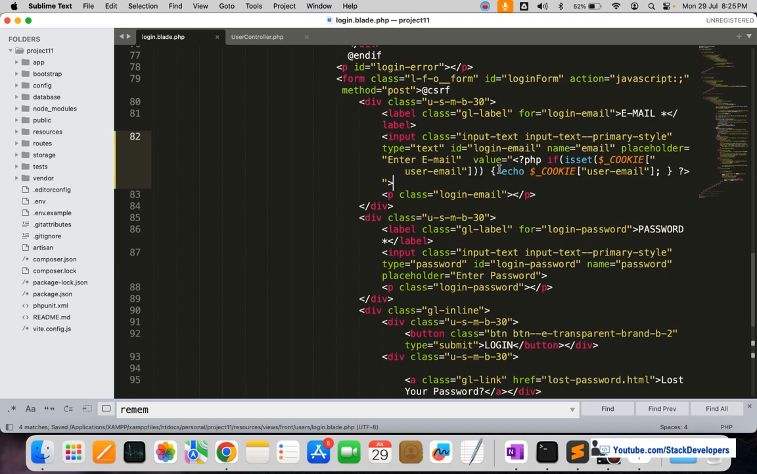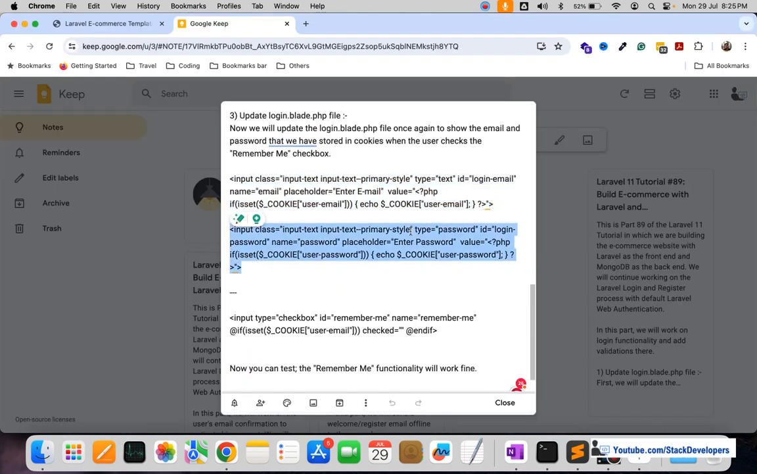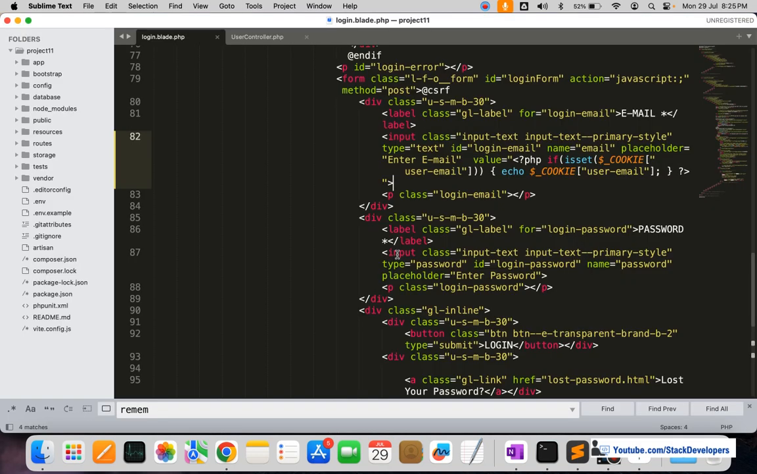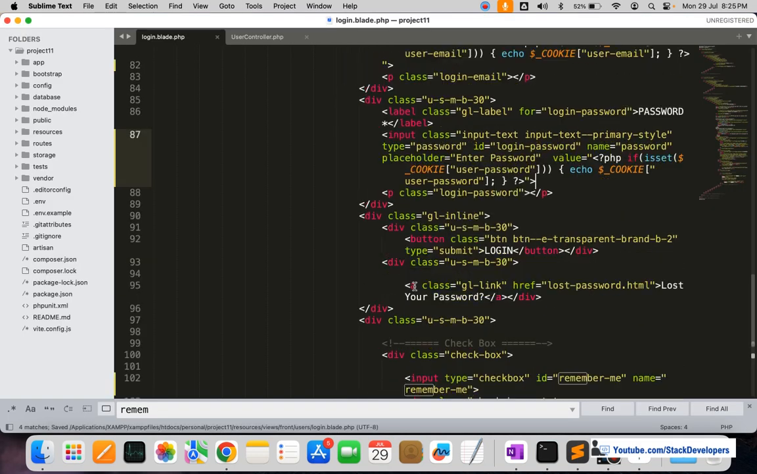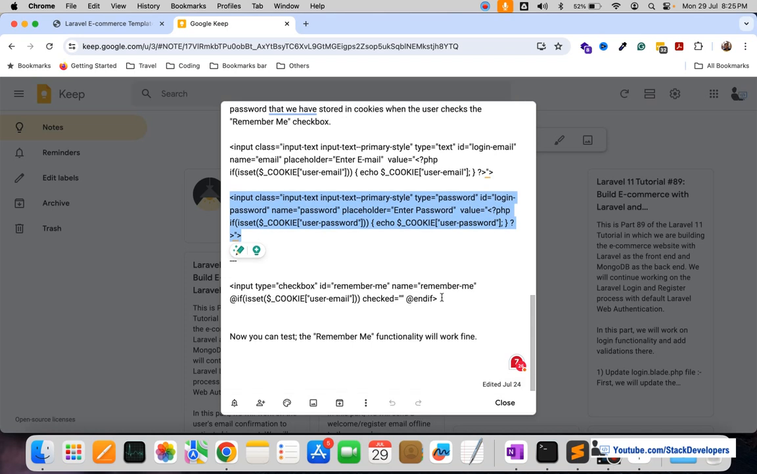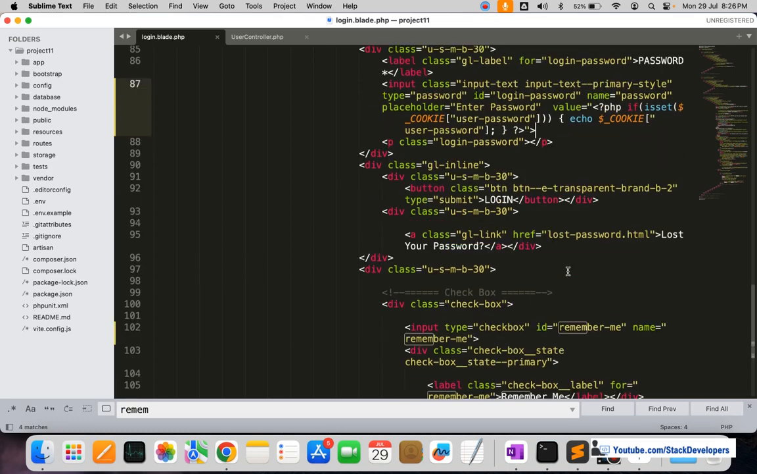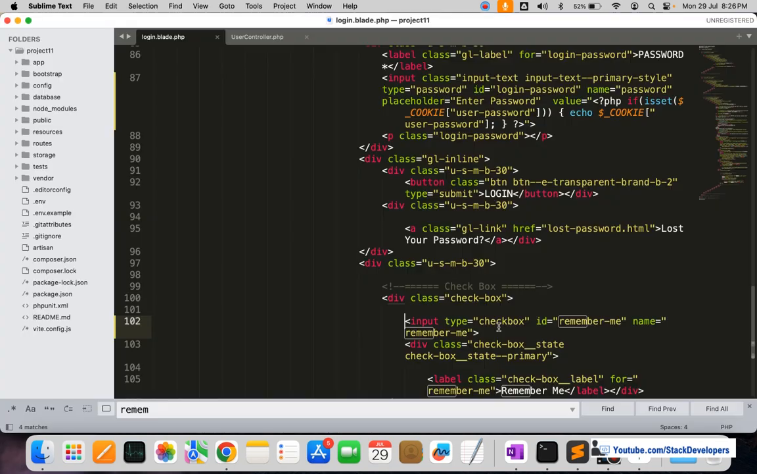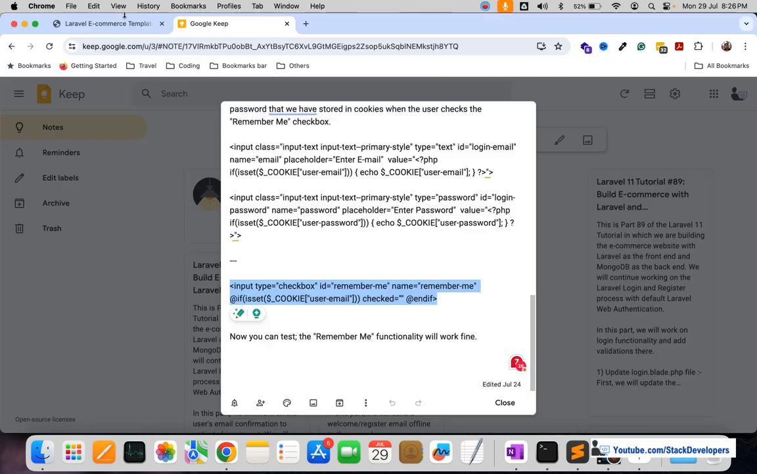Here you can see that we are going to show the user email if it is located in the cookie, and the same thing we are going to do with the password as well. We are going to show it if it is located in the cookie. Now after this, the remember me checkbox we are also going to modify, and we will keep it checked if in case the user checks it. The next time we will show it as checked, and the user can remove it as well.